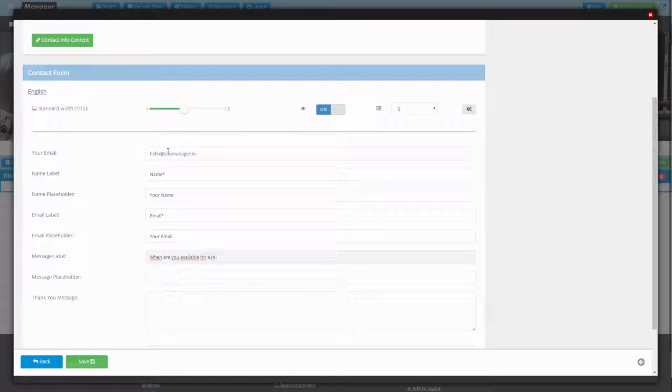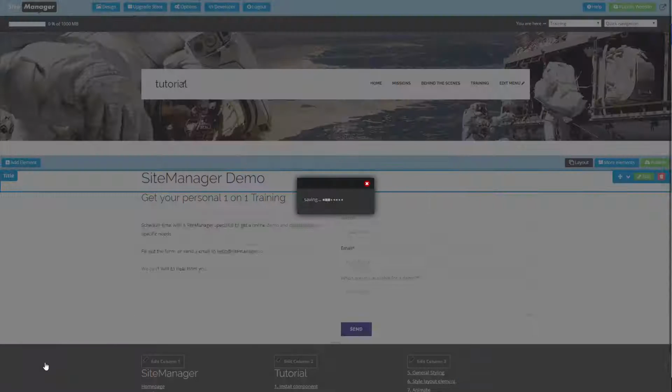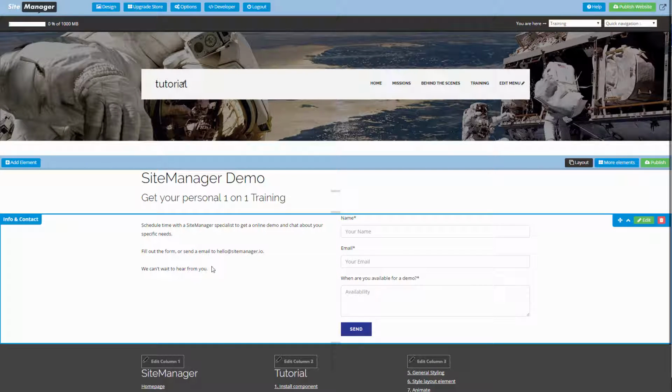Available for a demo. Thank you for your requests. We're going to use the alternate button this time and click send. We're going to save it, take a look at how it looks. All right, this looks nice.